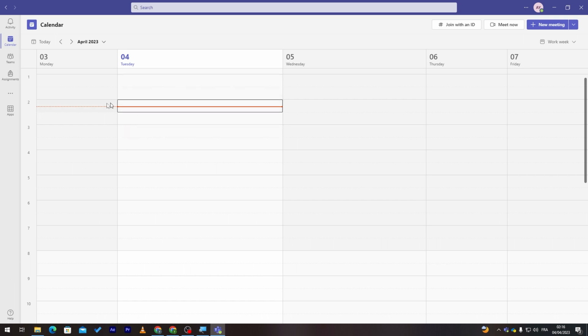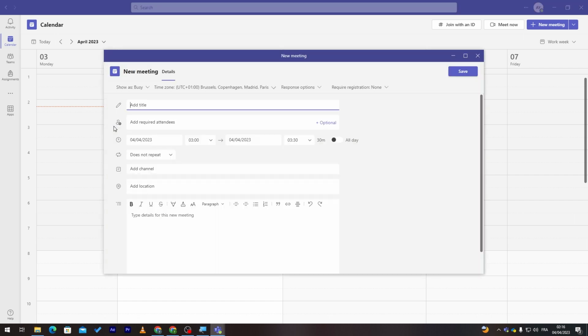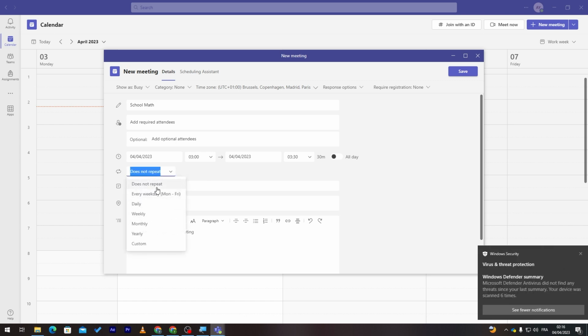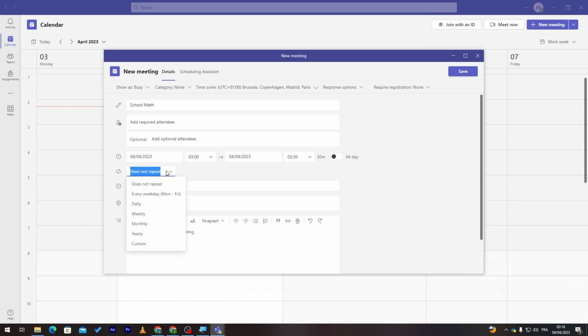So for example, let's make a meeting for Tuesday at around 3. We can come here and add a title. Let's make it, for example, school math. And here you can add the required attendees. You can also add optional ones. And here you set when this meeting is going to be. For whether it repeats every week or only for today, in my case, I'm not going to repeat it.